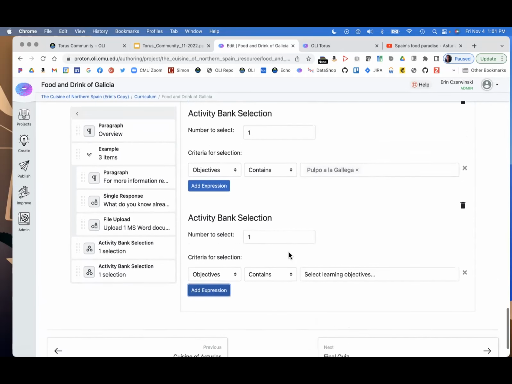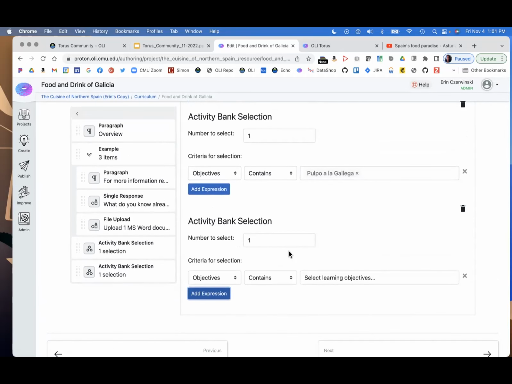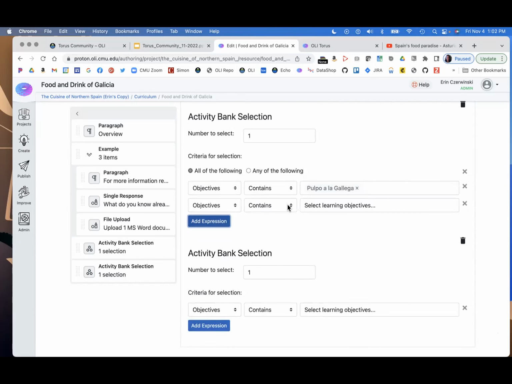I would make sure that I tag the questions in the activity bank by difficulty, like put a tag on them by difficulty. And then you can put any number here of activity bank selections, and you can then select them based on that tag. And you can have multiple tags.